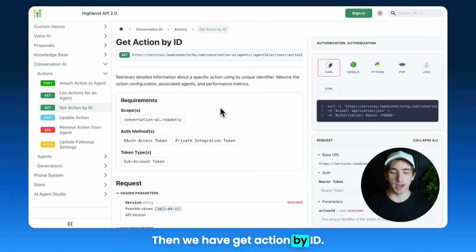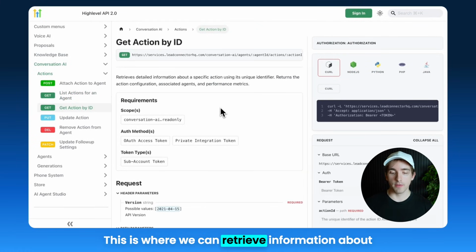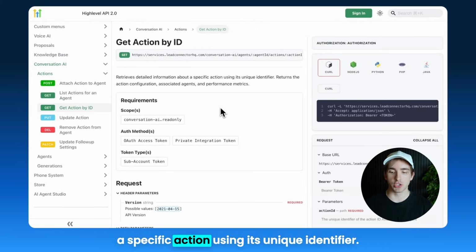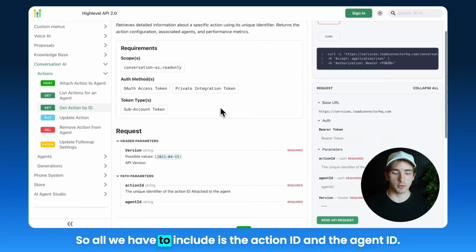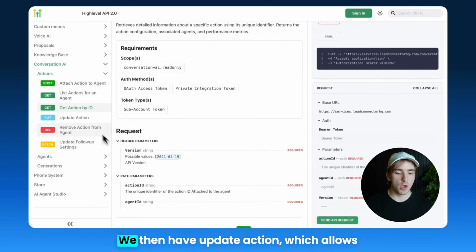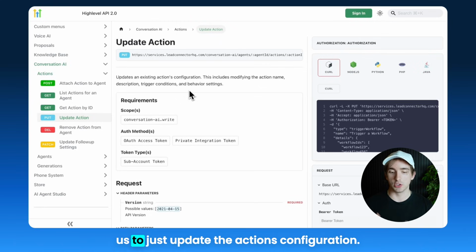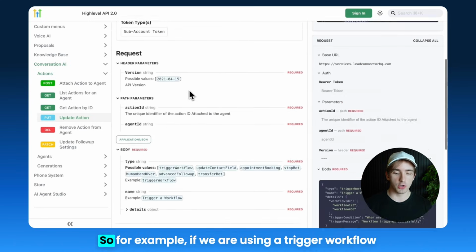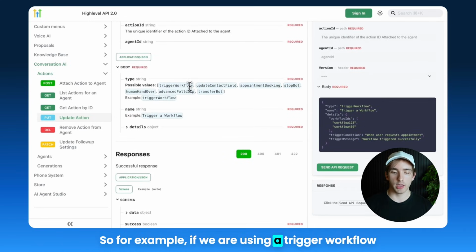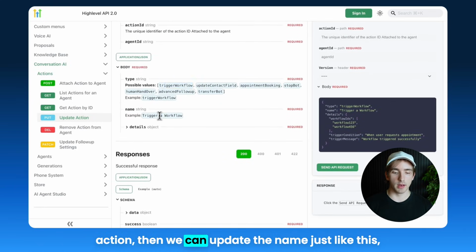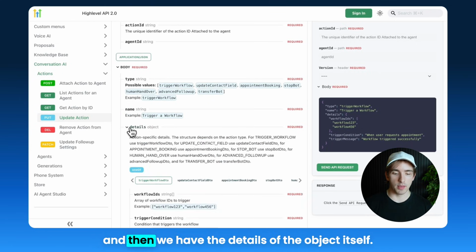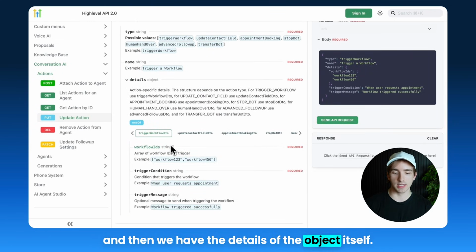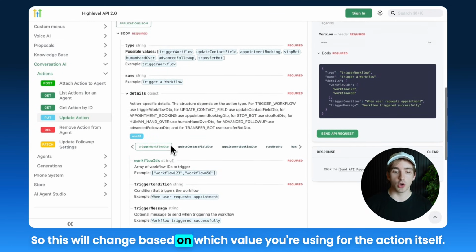Then we have get action by ID. This is where we can retrieve information about a specific action using its unique identifier. So all we have to include is the action ID and the agent ID. We'll talk about those in a second. We then have update action, which allows us to just update the action's configuration. So for example, if we are using a trigger workflow action, then we can update the name just like this. And then we have the details of the object itself. So this will change based on which value you're using for the action itself.